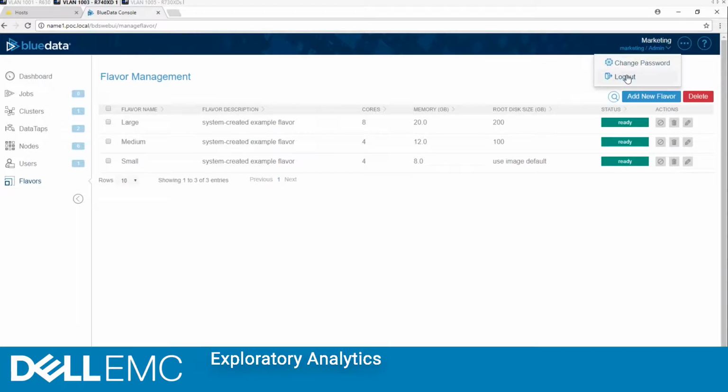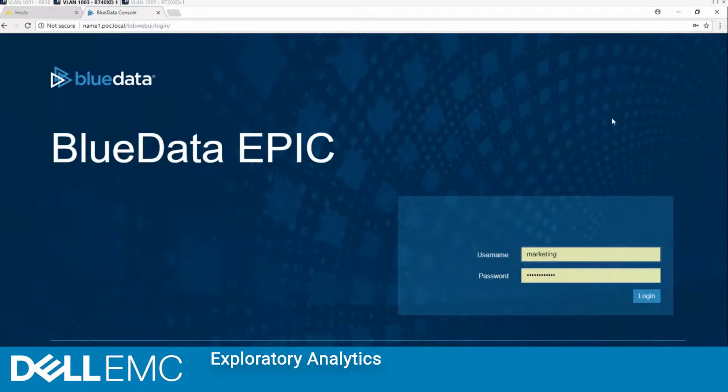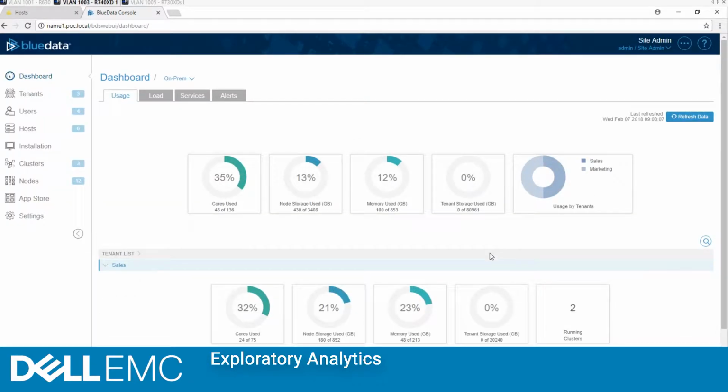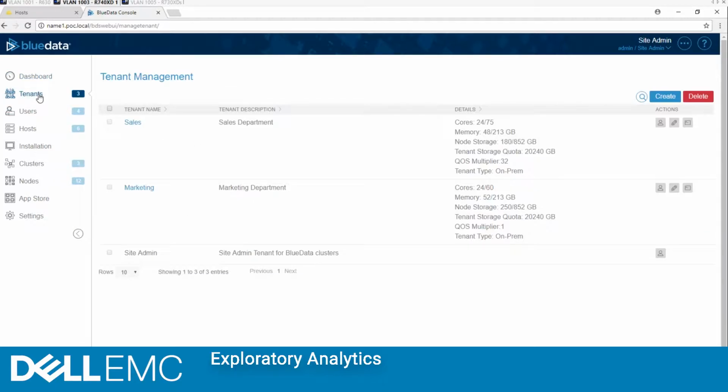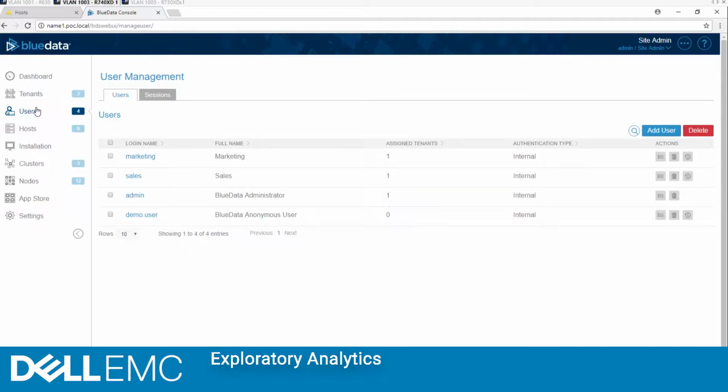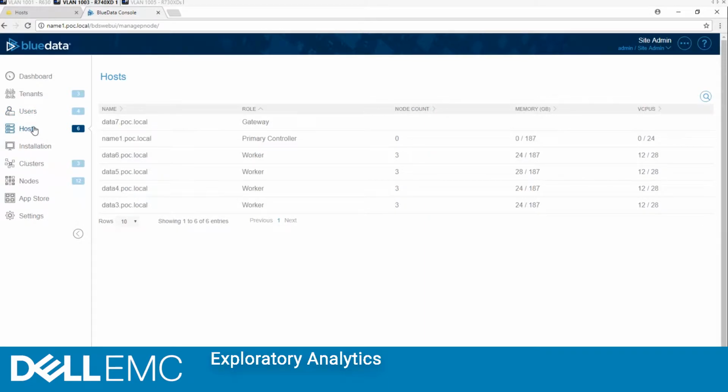But it's also important to remember, this is just one of many tenants on this single cluster. Here I'll log in as the overall administrator, and I can see all of the different tenants and their resource consumption across the entire platform. The importance here is that all of these are sharing common infrastructure, allowing for one copy of data, allowing for more efficient resource utilization, all while still meeting the needs of the most demanding lines of business, tenants, etc.